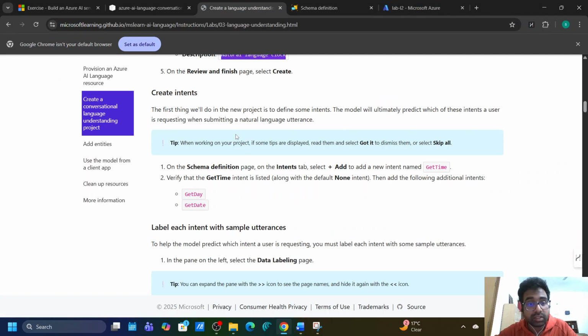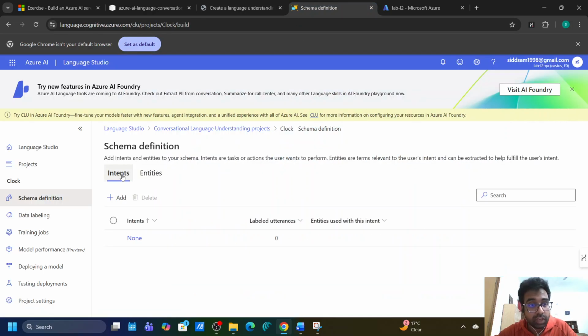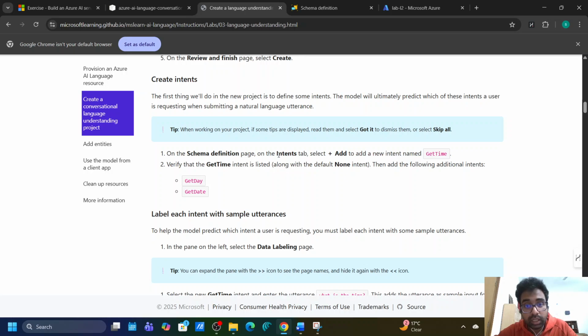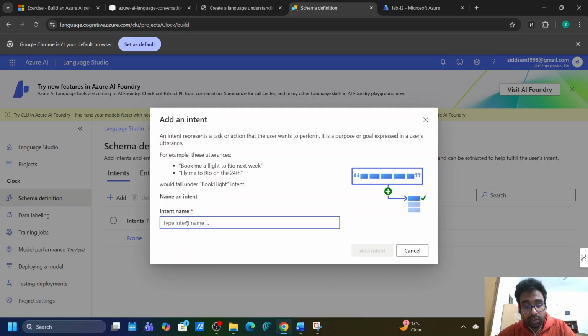So now the next thing we have to do is create intents on the schema definition page. We are on the schema definition page. In the Intents tab, select add, add a new intent, and name it get time. We have to create the get time intent, and then also the get day and get date intents. So let's add it. The name of the intent will be get time.